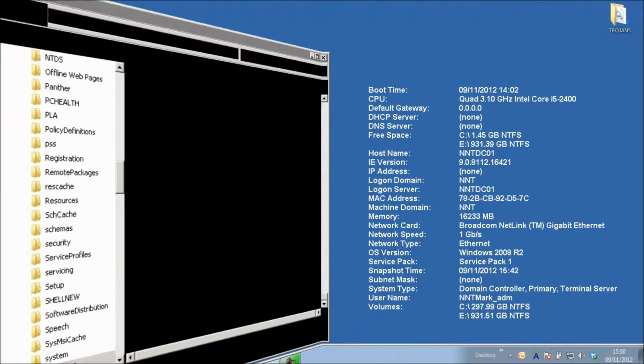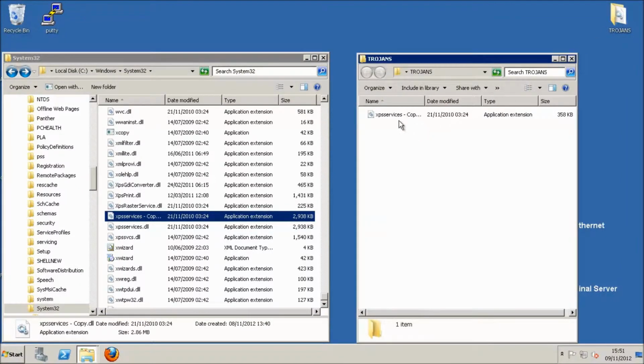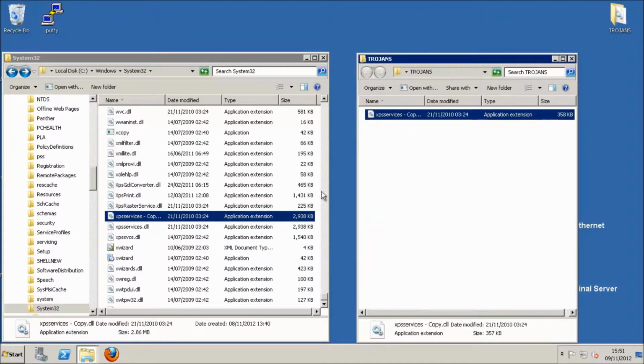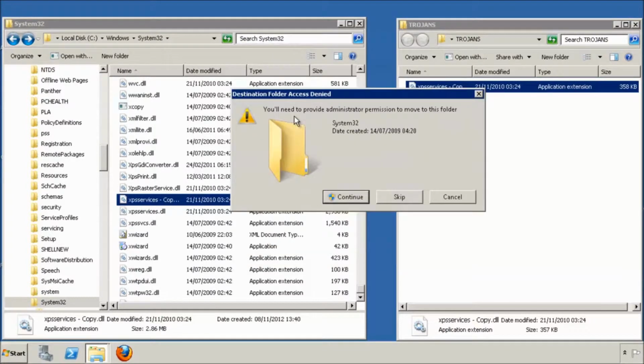I have RDP'd onto the target system for the change, which in this case is going to be a change to a key system file in the system32 path. But I'm going to copy in a pre-built Trojan file. I'm going to use the cover of the plan change to make an insider change. In this case, the file sizes are different, but even if the files are the same size, the secure hash will give the game away.